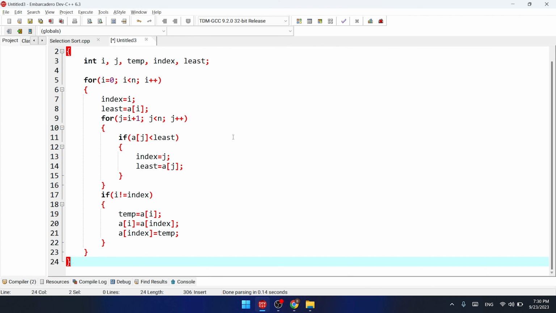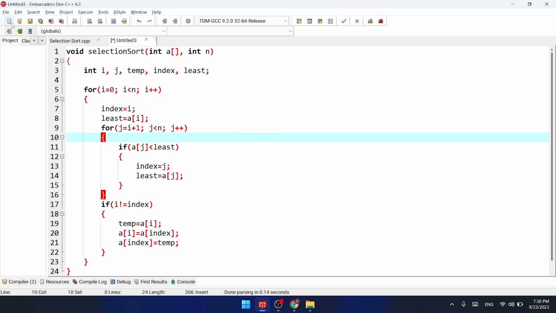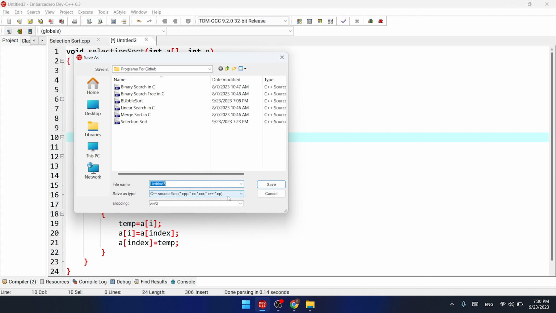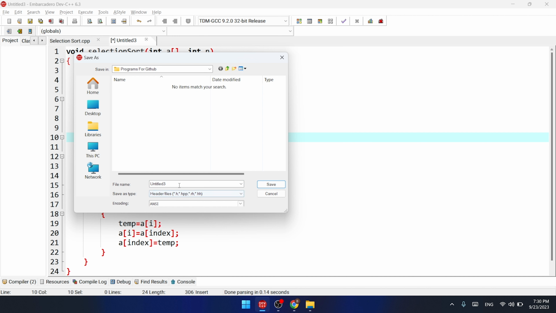Make sure this file only contains functions. Now I will save this file as header file. Select header file from drop-down and name your header file.